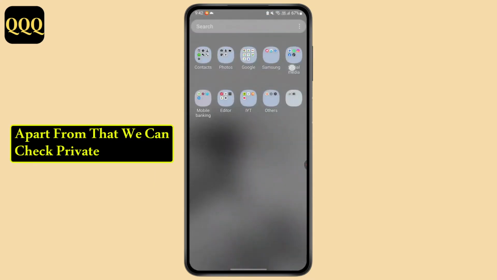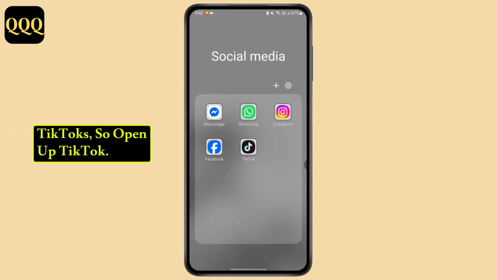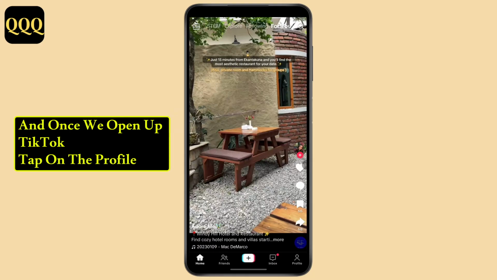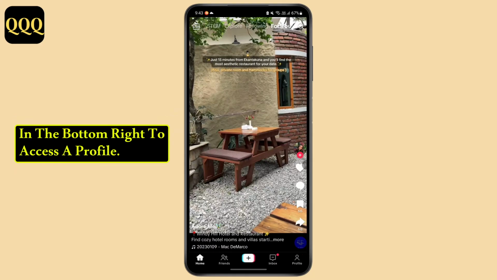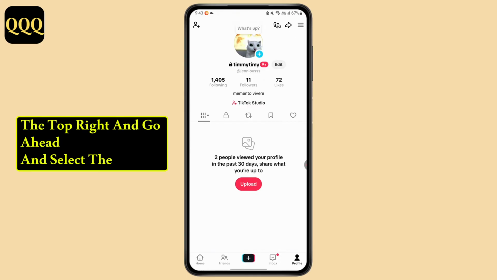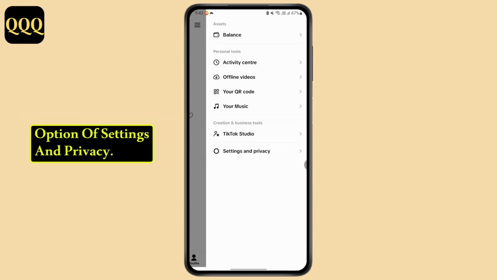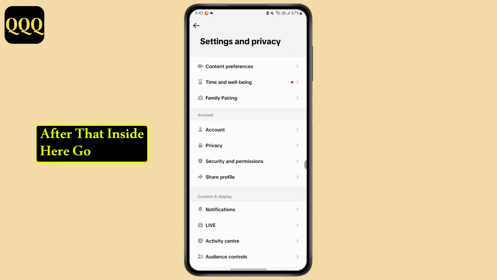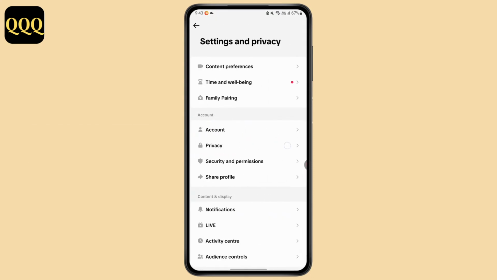Apart from that, we can check privacy settings for the TikTok. So open up TikTok. Once we open up TikTok, tap on the profile in the bottom right to access our profile. Once accessed, look out for the menu option in the top right and select the option of settings and privacy. After that, inside here, tap on privacy.